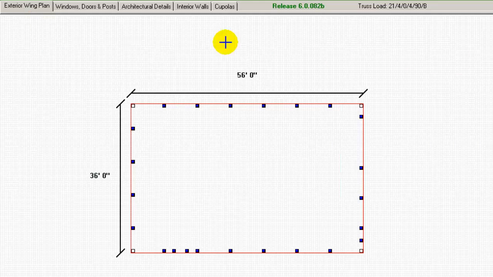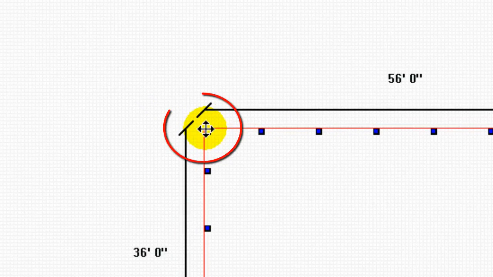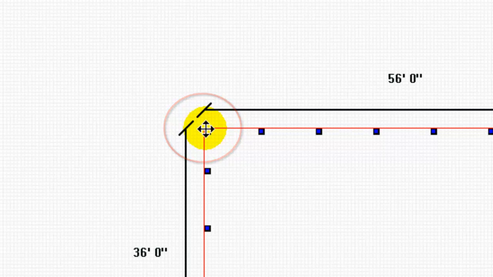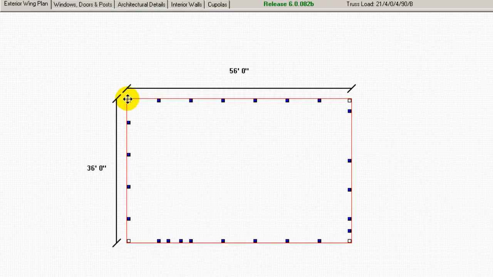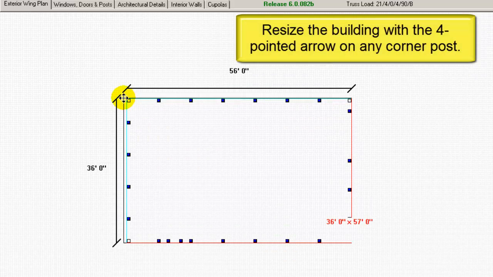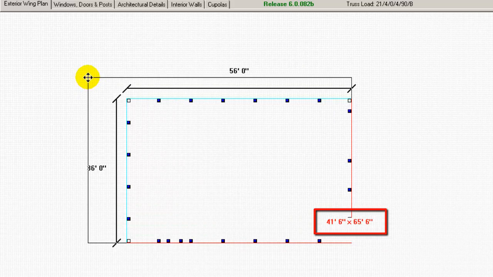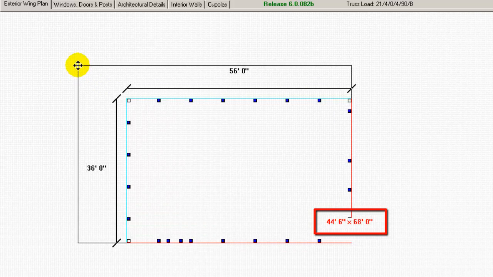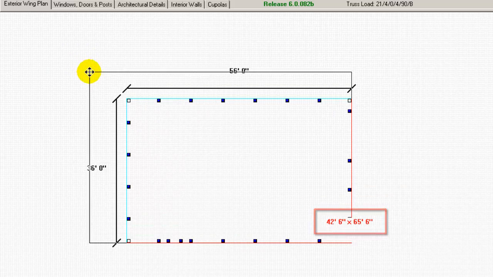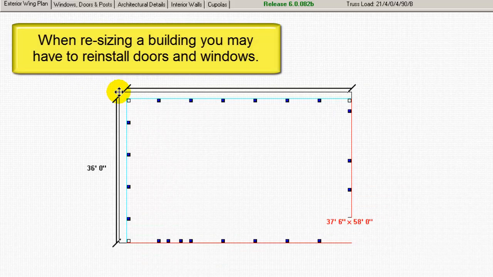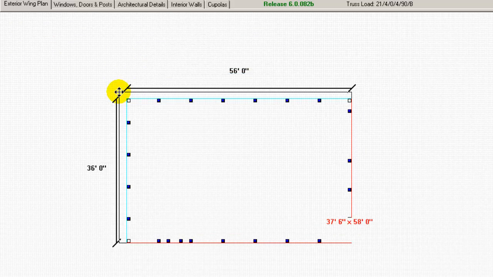Before we add a wing, notice that when you hover your cursor right on a corner post, it changes shape to a 4-pointed arrow. That's because you can then grab that corner post and resize the building by holding down your left mouse button and dragging the corner post in any direction to change the building dimensions. Watch the dimensions shown on the screen to resize the building to the desired size. If you have previously added doors and windows to the building, you will likely have to delete and reposition them once again.